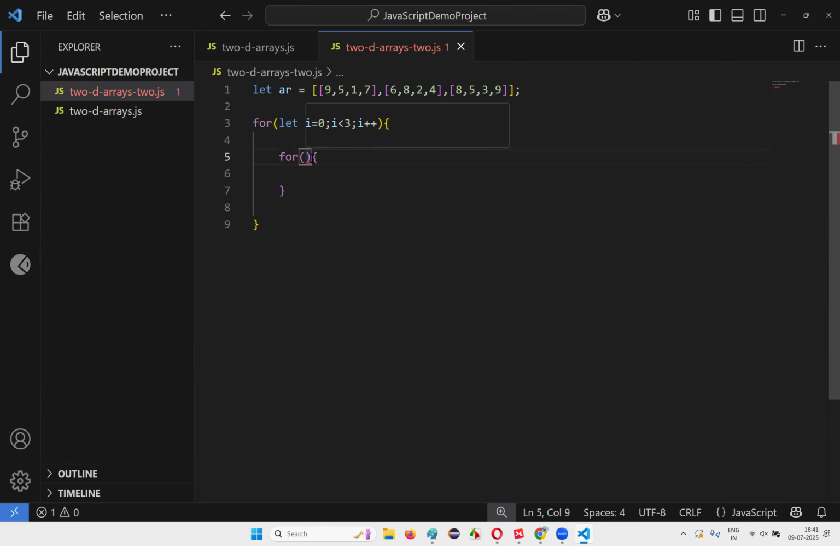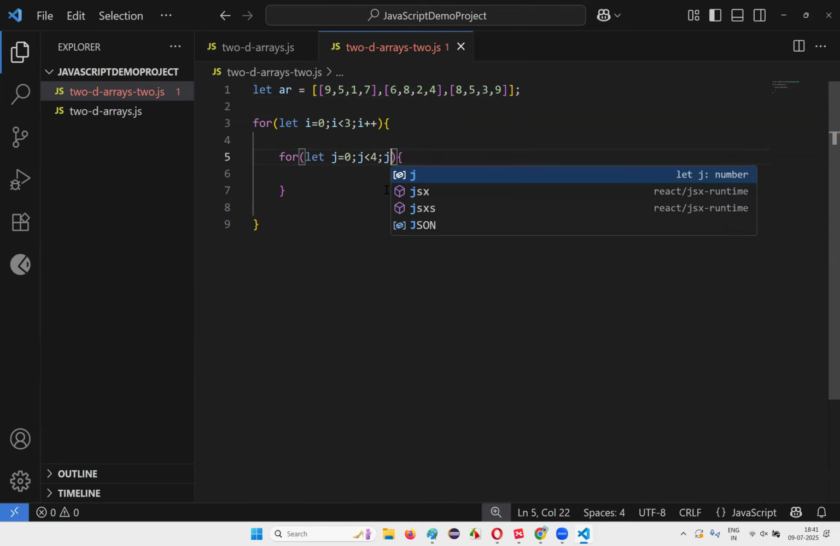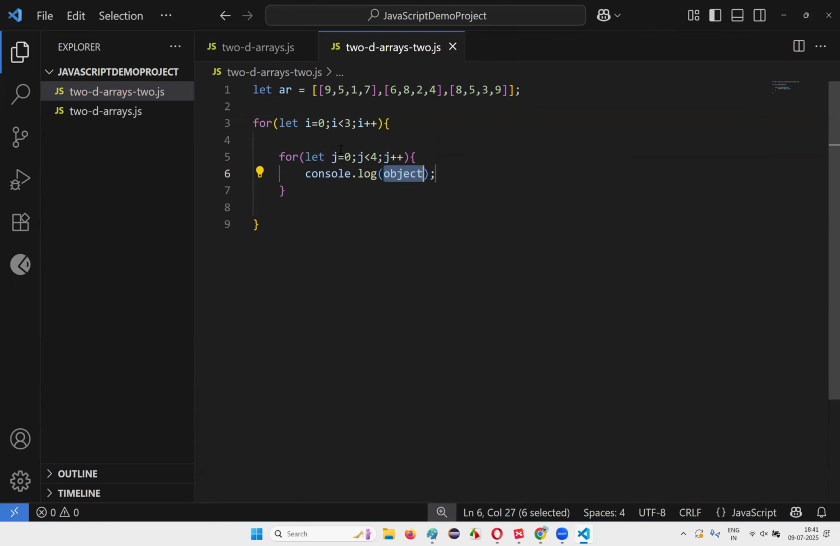And in this nested for loop, I'll write let j is equal to 0, j less than... How many elements are there in each individual single-dimensional array? 4. I'll give 4 here. Semicolon, j plus plus. And here I'll simply write console.log of arr. In the first square bracket, I'll provide i. In the second square bracket, I'll provide j.